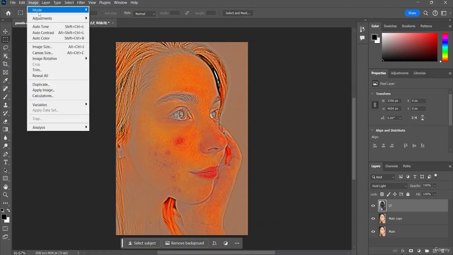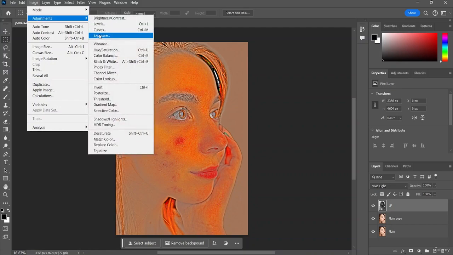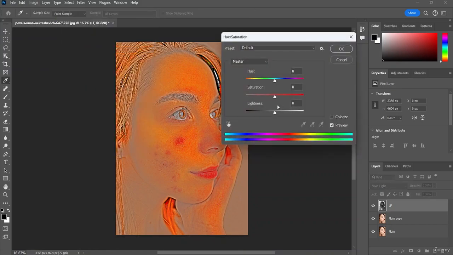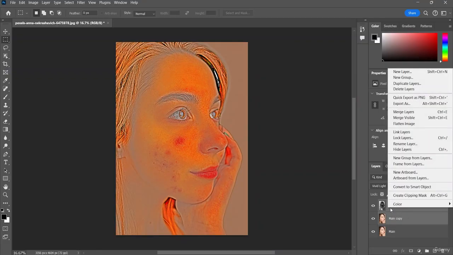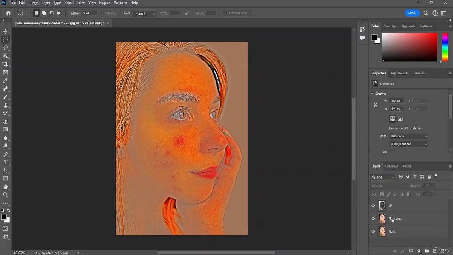Okay, so let's come here, let's go to image, let's go to adjustments, and from here let's go to hue and saturation. So now I will just keep it like this, and I'll click on OK right over here, and now I will select both of these layers and right click. If you do want to merge the layers, you guys can come here and merge both of these layers.